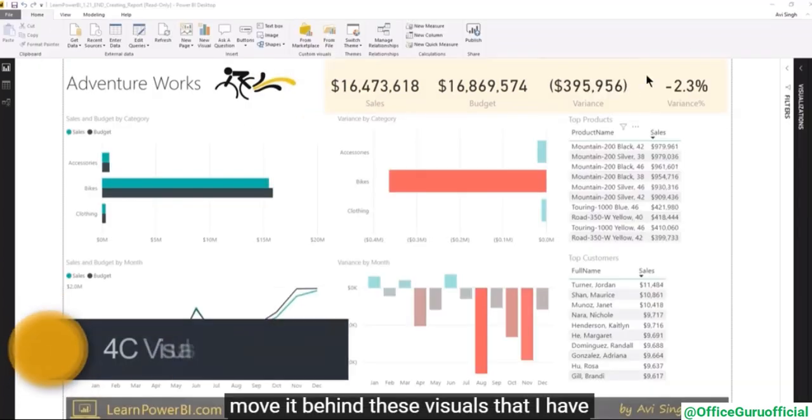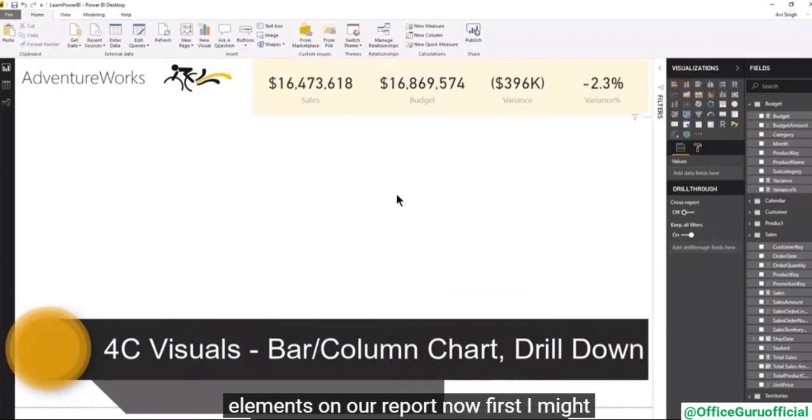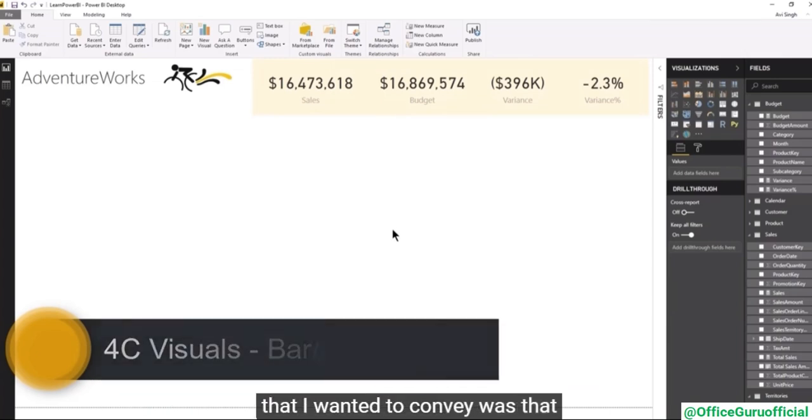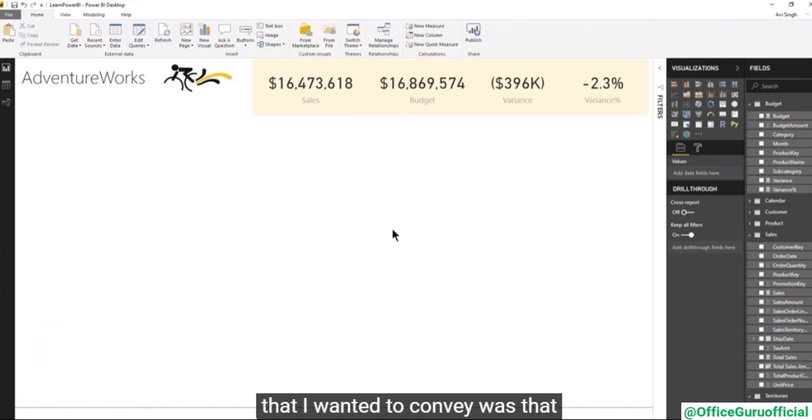Let's go ahead and place the other elements on our report. Now folks, I might go a little bit fast here. The point that I wanted to convey was that building reports is part art, part science. So in this part, it's not really important if you follow what I'm doing click by click and visual by visual, and take full liberty to create and craft a report to your liking.